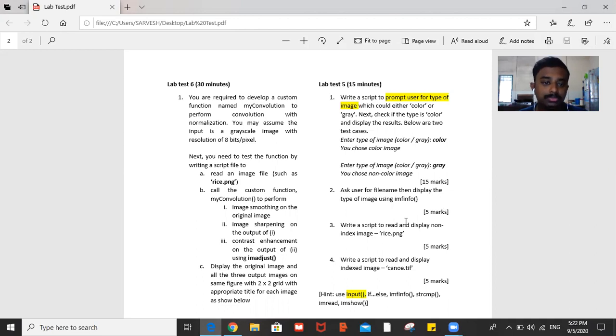So let me read through the questions first. You are required to develop a custom function named myConvolution to perform convolution with normalization. I have to assume that the input is a grayscale image with a resolution of 8 bits per pixel. So this is my part A. And my part B is to read the image file that is already in my Octave, and also the image smoothing, sharpening, enhancement, and to make a title for each image with a 2x2 grid. So I have to come up with subplot. So this is my question.